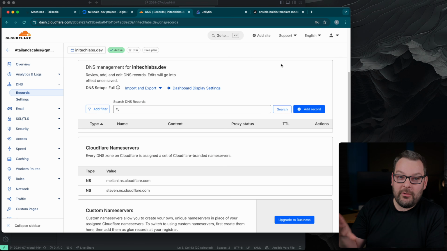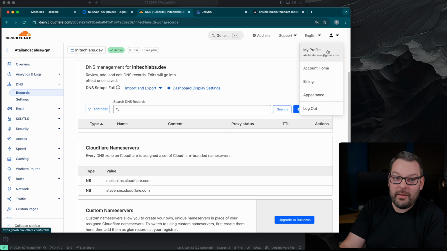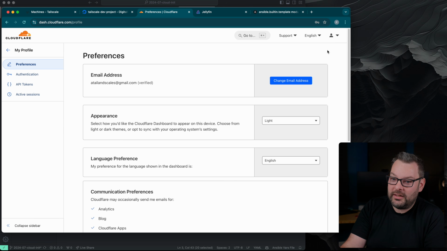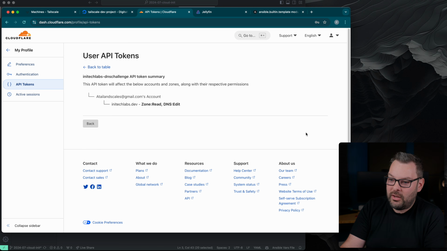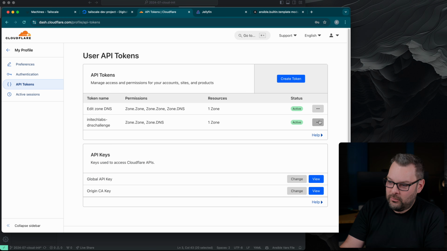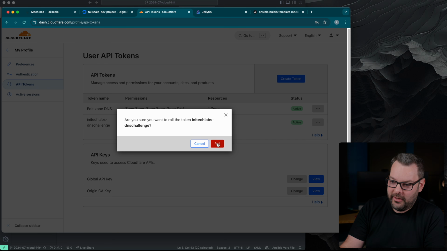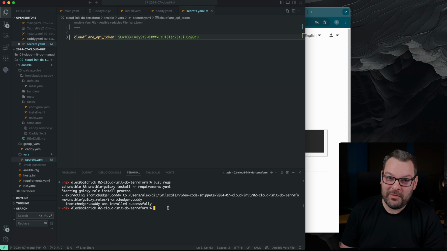Get logged in to your Cloudflare dashboard, make sure your domain is activated and registered, and then go over to your account where it says My Profile up in the top right-hand corner and click on API tokens. Next, we want to make sure we've got this specific thing configured. So if we go to the summary, we want to make sure we've got the following things enabled: zone read and DNS edit. Now I'm going to roll this token just so that I get a fresh one for this video. Now I'm going to paste that in and we should be good to go.